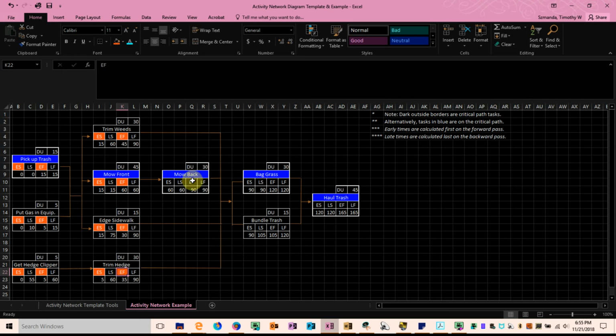On to mowing the back. Again, the process just repeats itself. What is the early start? Well, now I'm going to look at just the one activity again, because that's the only activity that immediately precedes it. No comparison required in this case.